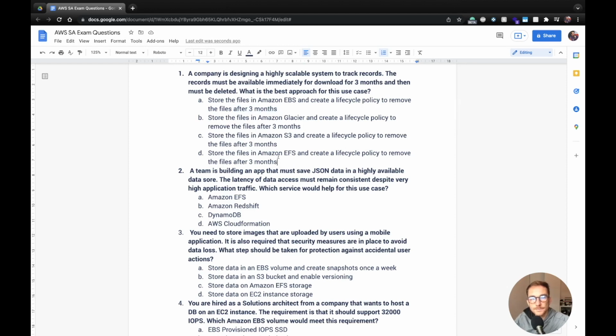Some of the answers can be correct, like you can do that using EBS or EFS, but of course it's not the best case for these technologies. So the right answer is to save the files on S3, and then the lifecycle policy is embedded with S3, and it's much easier to use it. So the correct answer is the letter C.